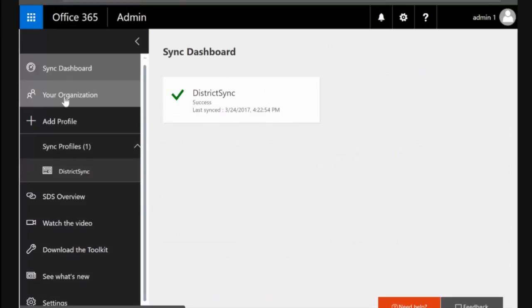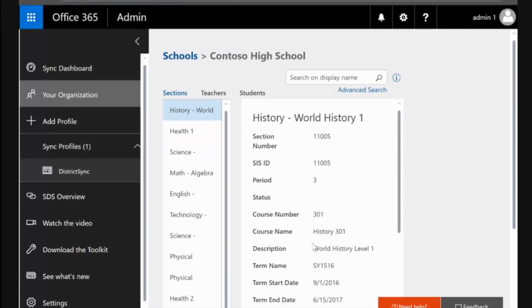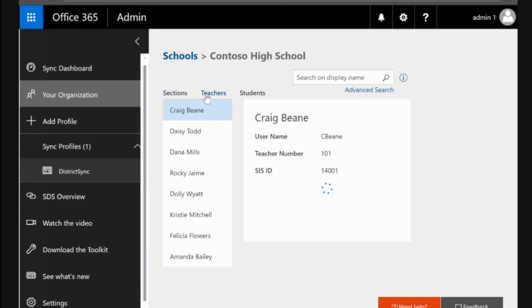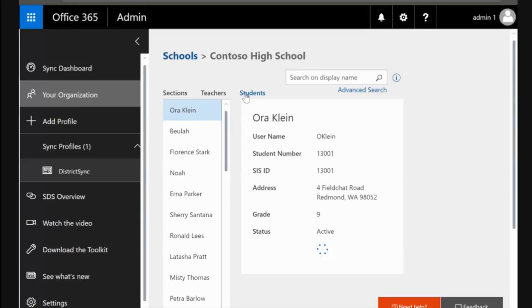So my organization, I have already synchronized, and you can see these are the schools that I have here. And then within each school, I can view my sections, the teachers, and the students. So for example, these are all of the sections in my Contoso High School. These are the teachers in Contoso High School. If I look at, for example, Dana Mills, I can see that Dana teaches history and science. And then I have all of the information about the students as well.